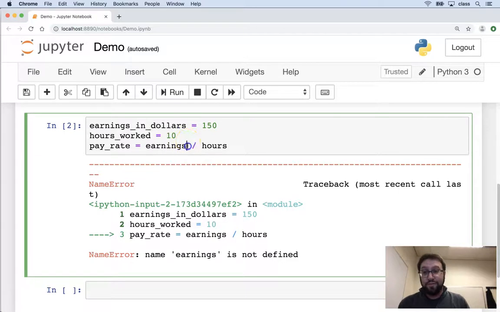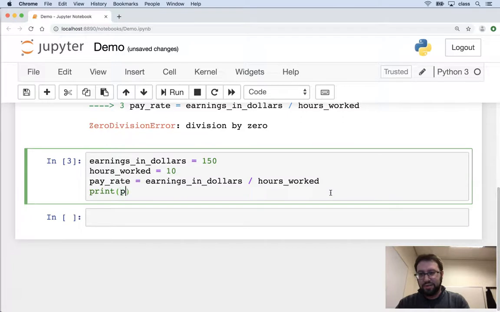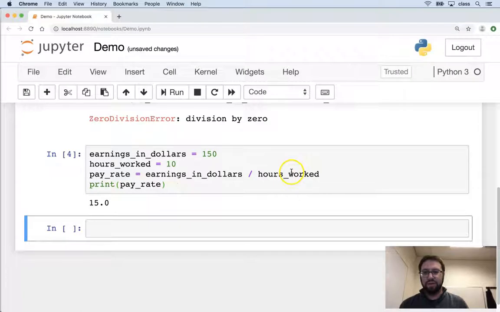So this can of course be fixed just by making sure that our variable names match. If I change this to be earnings in dollars and I change this to be hours worked, then now my code will work. I'll print out the pay rate so you can see that it works. I can do this kind of work once I fix that error, but again, we have to be able to interpret that error in order to fix it and understand how to make it work again.